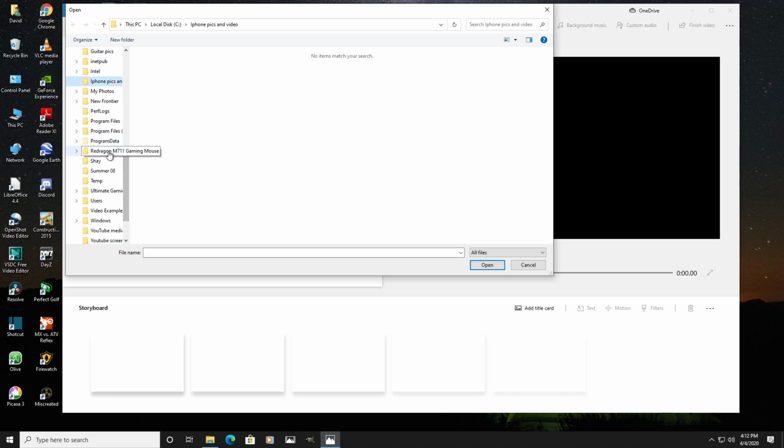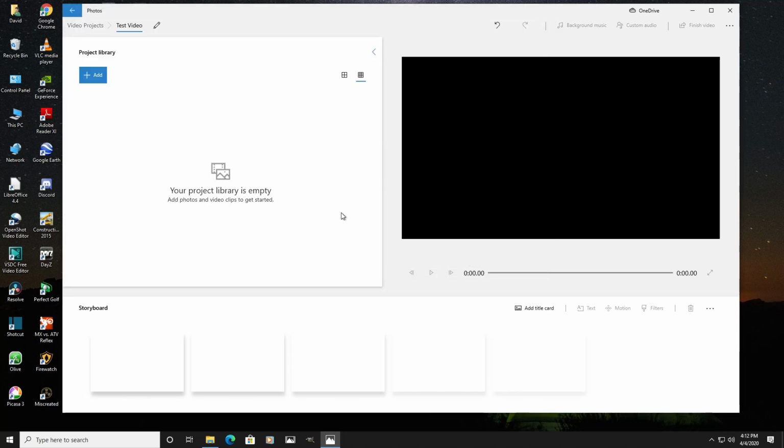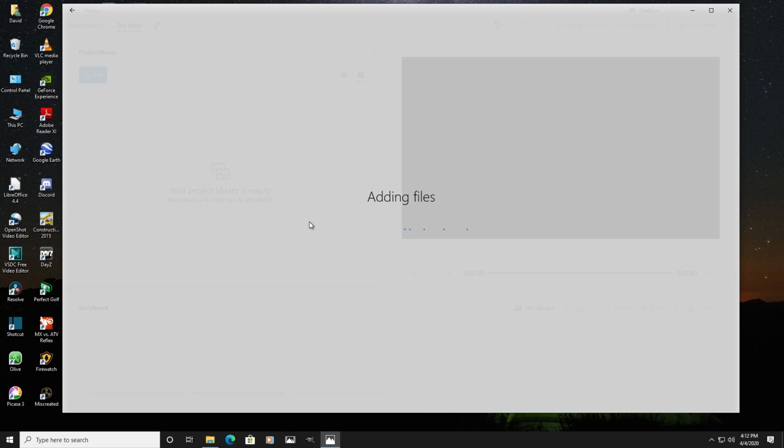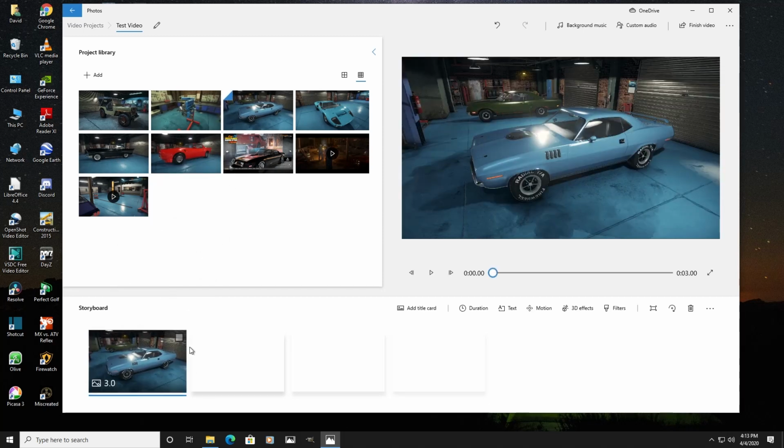So I have mine, let's see here. So I'm going to add all these in. Click open. It takes just a minute to add them in. Okay, now we're back. We've got our files added in, and then it's just a matter of dragging files down to our storyboard. So I've got some screenshots here, and then I've also got a couple of videos. If you drag down to your storyboard and click play, right now this is just a screenshot.